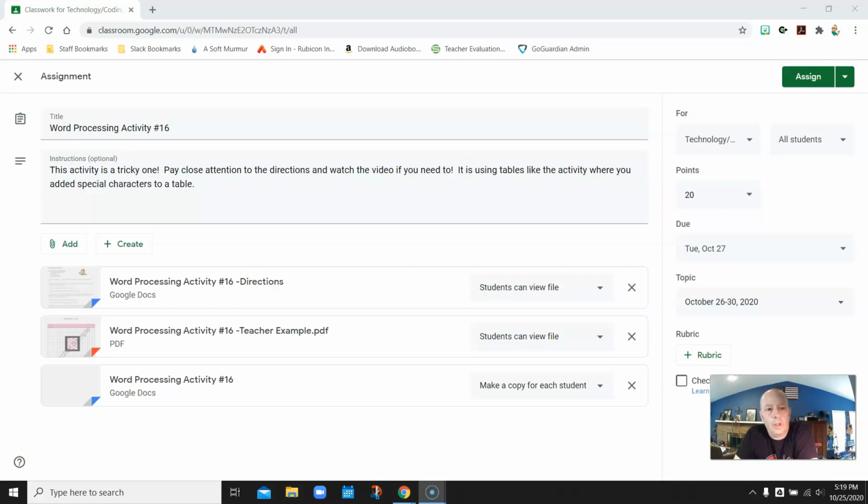All right, guys, we are going to be doing word processing activity number 16 today. It is a little bit tricky. The next one we're going to do, number 17, is trickier, but this is all things that we've already done before, so it should not be too big of a deal.